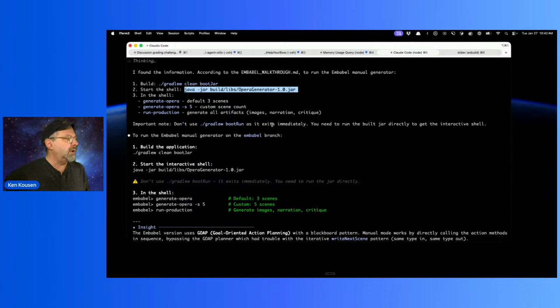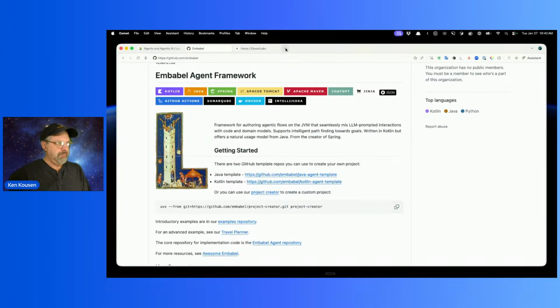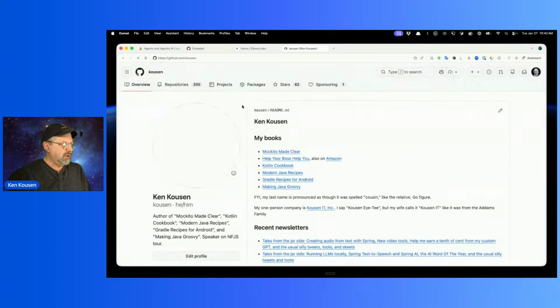So going back to the, that's not the one I wanted. I wanted this, yeah. So it's taking a moment to write the first scene. I don't know why it seems to take time to do that. Maybe it's because I should have used a less powerful model. While that's going on, I can show you the GitHub repository as well, which is also in the slides. I'll get to that in a moment.